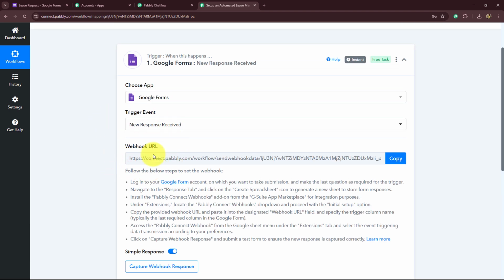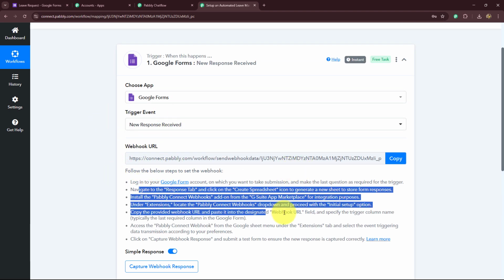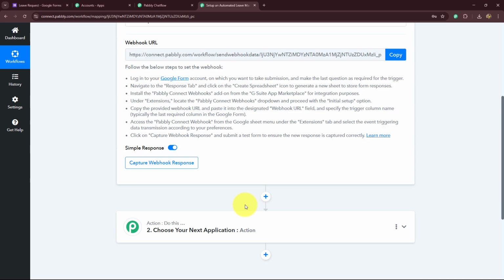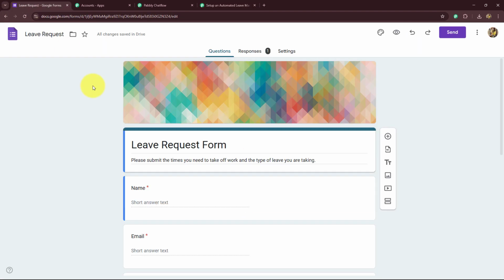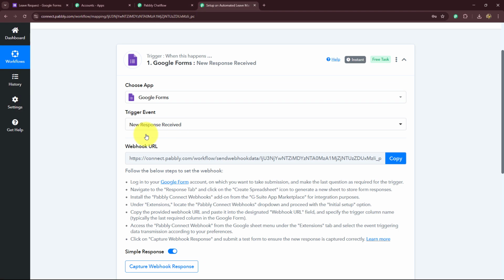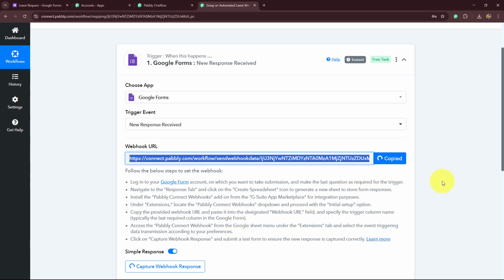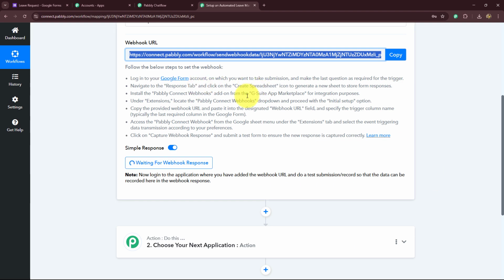You can see that here we have received a webhook URL and here we have received some instructions. By following the given instructions step by step carefully, we need to insert the webhook URL inside the form that we have created so that it is going to act as a bridge for transferring every new form submission towards Pabbly Connect as response. So let's copy the webhook URL and then I'm going to show you what you are supposed to do. I will tell you each and every step.